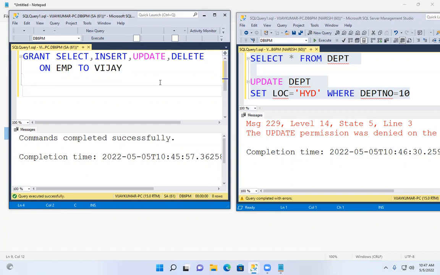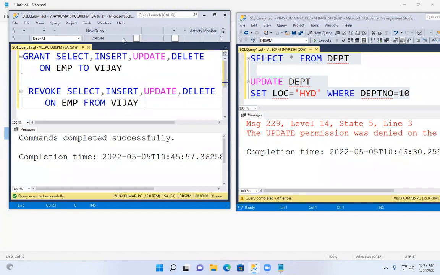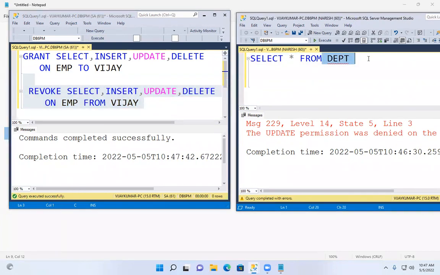How to take back the permissions? To take back the permissions, we use one command. What is that command? Revoke. Grant is for giving the permission and revoke is for taking back the permission. So revoke select, insert, update, delete on EMP from Vijay. So permissions on the EMP table are revoked from Vijay. After revoking the permissions, can he access the table? No. It gives select permission was denied.